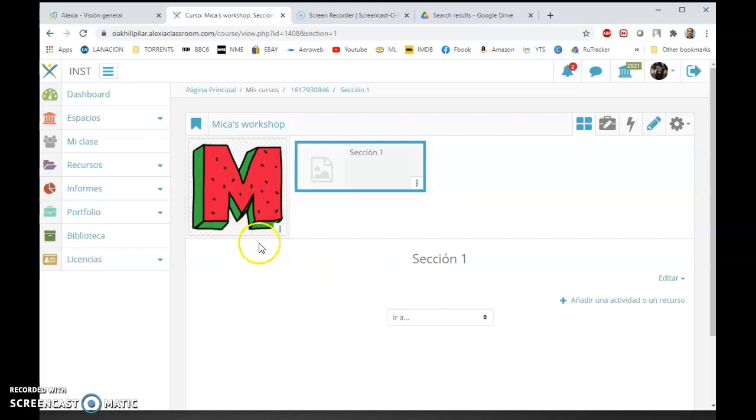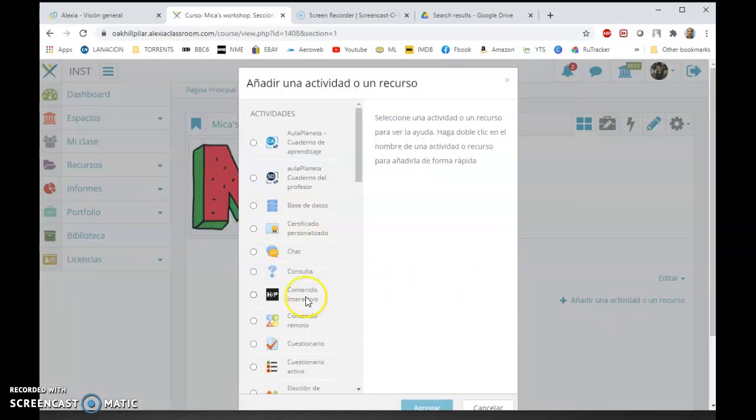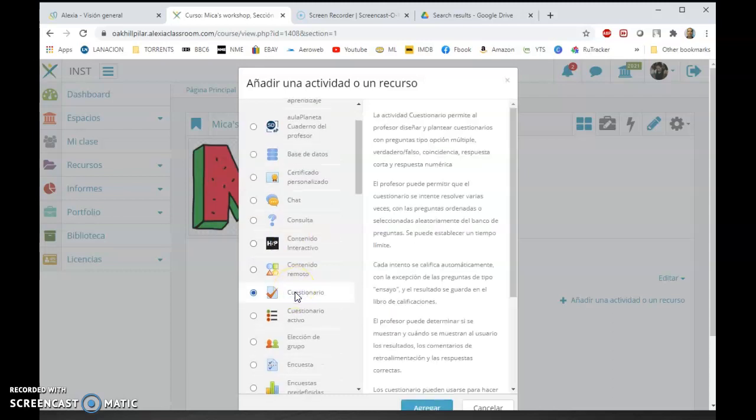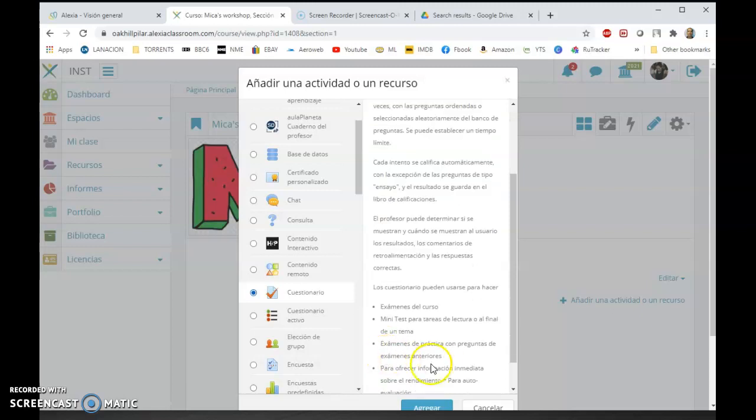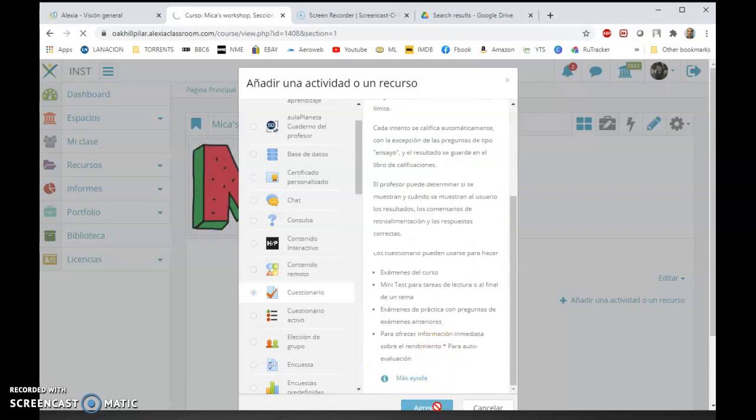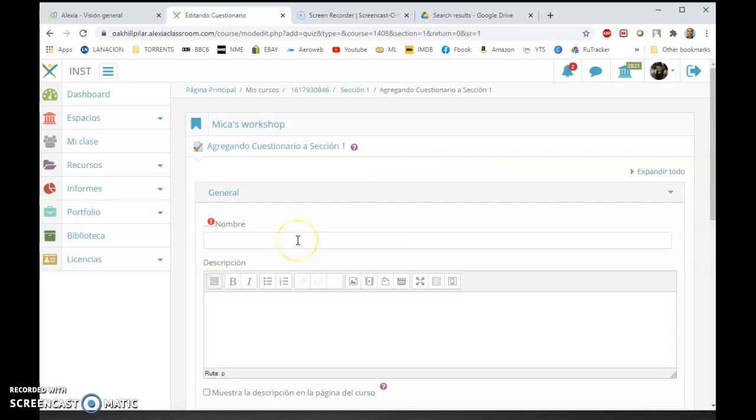So what we are going to do, añadir una actividad o recurso. You will see that the steps are always the same. Remember, when we create a questionnaire, we do it in 2 steps. First, we publish it, and then we add the questions. So I choose questionnaire. Nombre of the questionnaire will be, look at the picture, say yes or no.